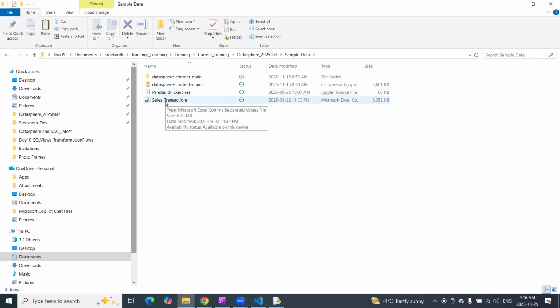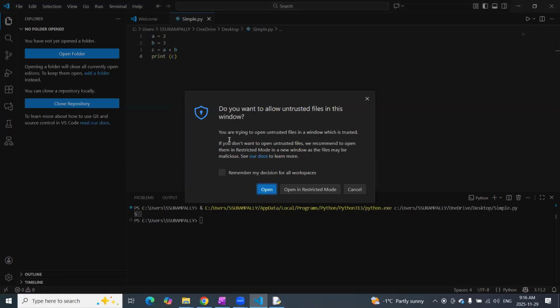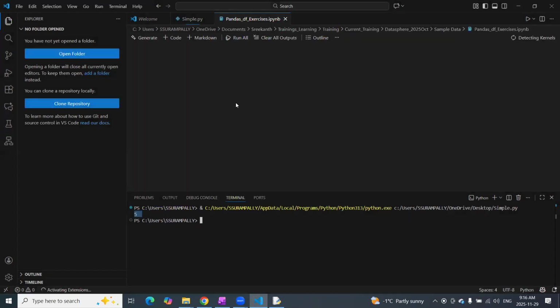So this is the data set I'm going to use. And then this is the exercises notebook, the Jupyter source notebook. You can open this one. It's on-premise, right? You can also import it into Google Colab as well. First I'm importing it into the Visual Studio Code editor, so that I get a notebook that I already prepared for you. So you're just getting it into your environment.